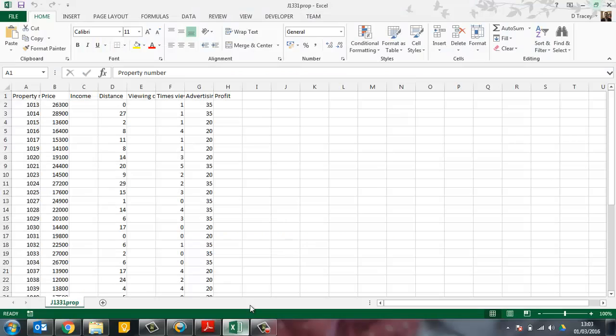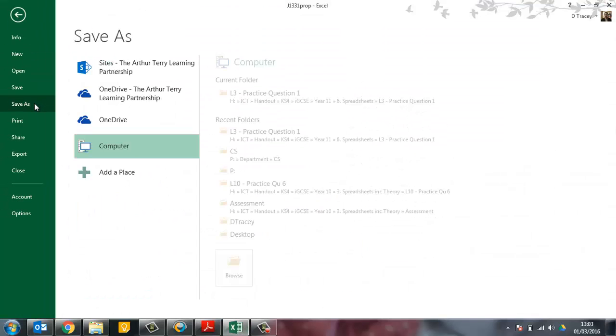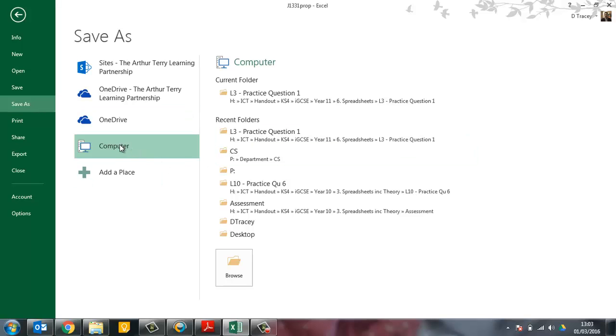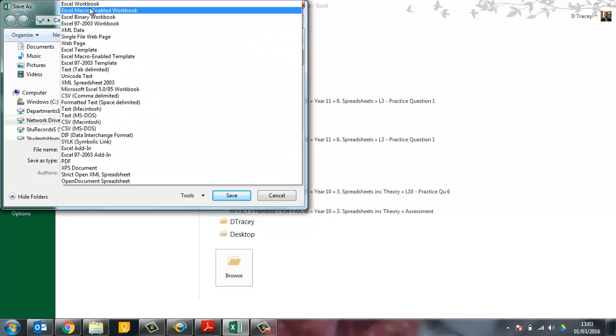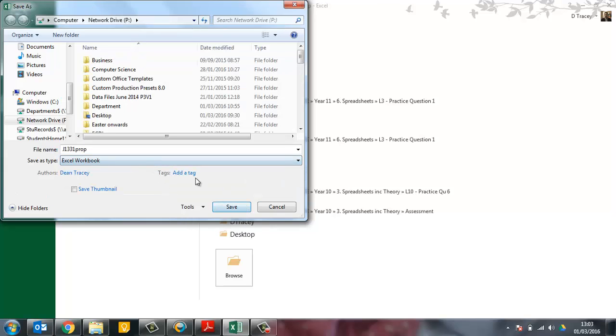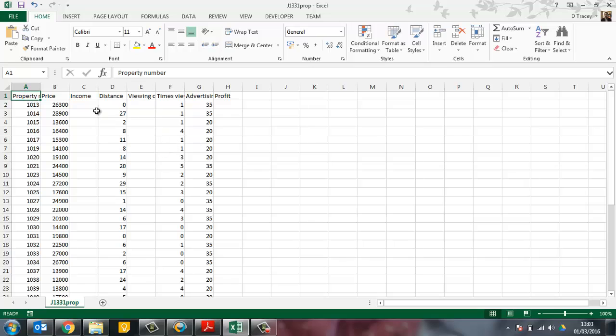When you open it up, it looks like this. Very first thing you need to do is do File, Save As, and make sure that you save it as an Excel workbook. So very top one in the drop down list. Press save, and that will stop you losing any formulas if you have to close and reopen the spreadsheet.